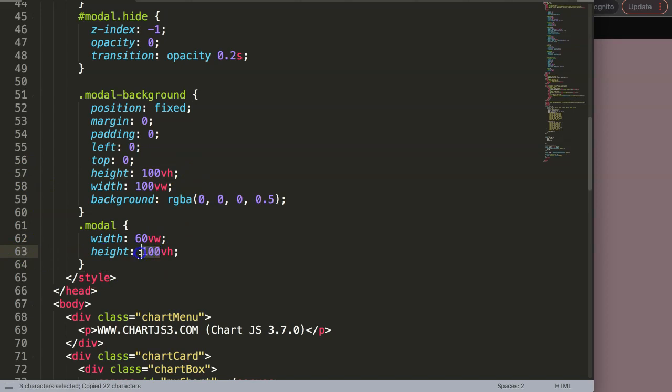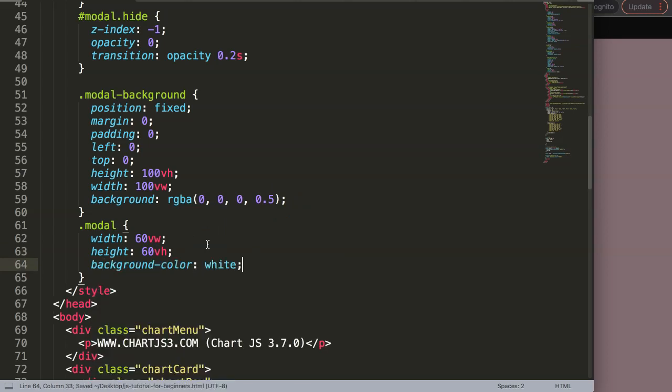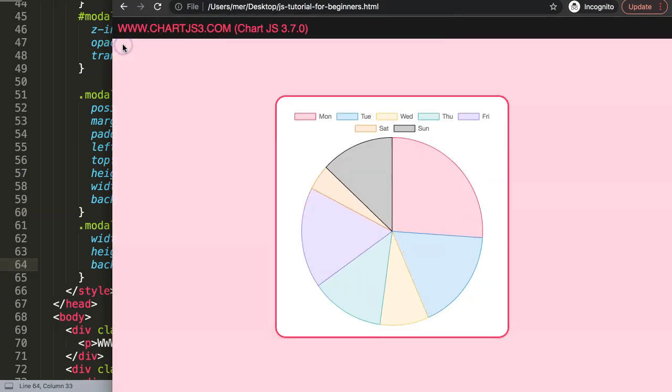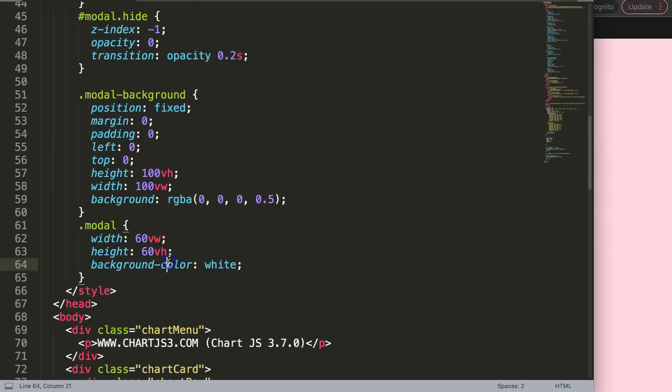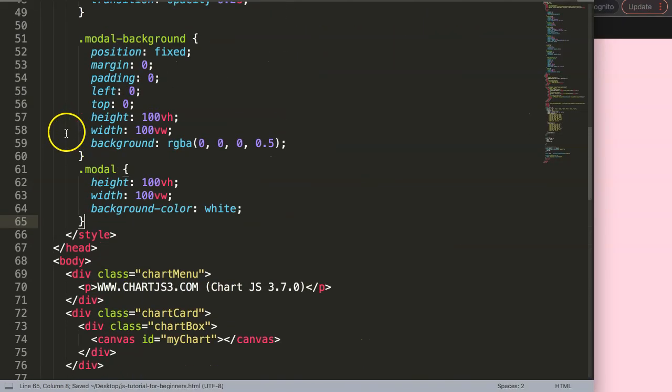If I do 60 as well, moving 60% of it, and if I give here a background color, let's do here background color of white. Save that. Refresh. There we are. Close. That's it. Of course, later on we can put it in position. However, I will just do here full width. It'll make it easier. Save that. There we are. Close. All right. So now it starts to work nicely.